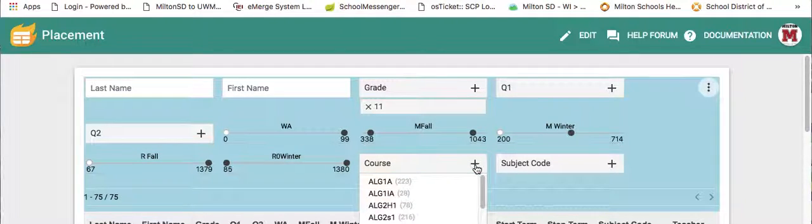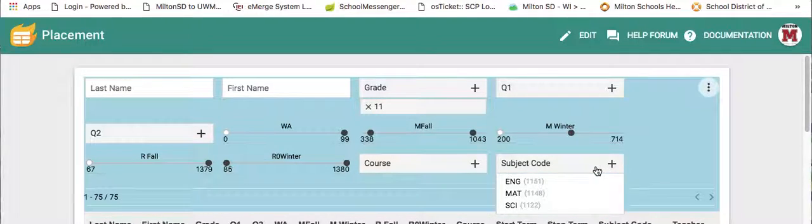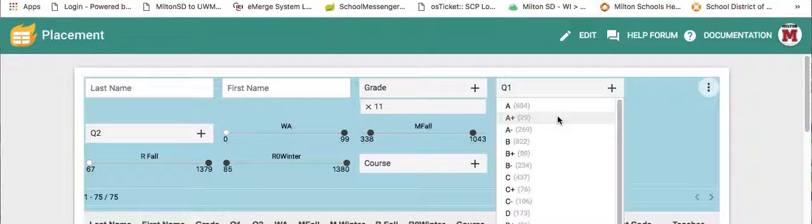You can also sort on course, so you can take a look at the different courses the students have taken and the grades they've gotten. It's also filtered by subject code. So let's say we want to just look at all English courses, let's just cut out everything else. We can do that. Then you can also filter on grades in quarter 1 and grades in quarter 2.